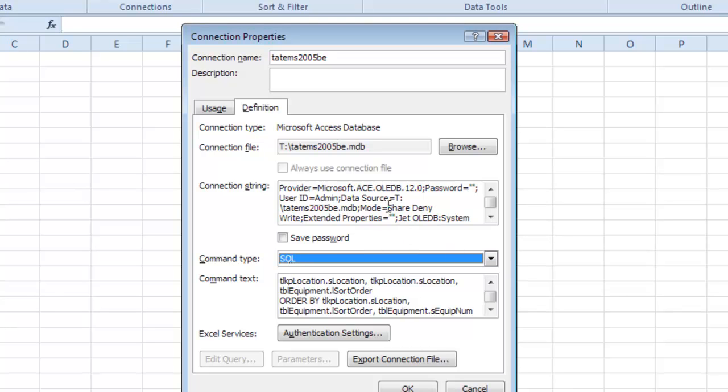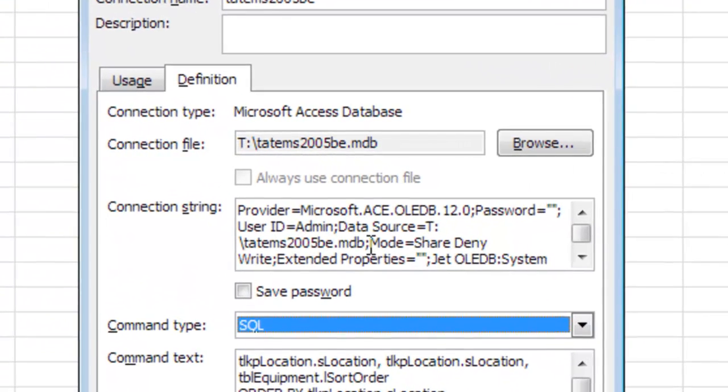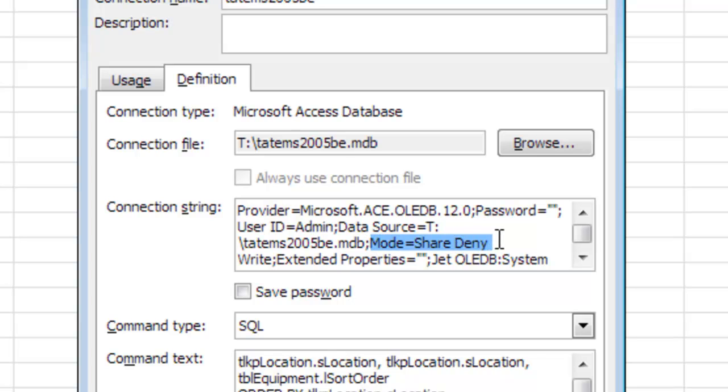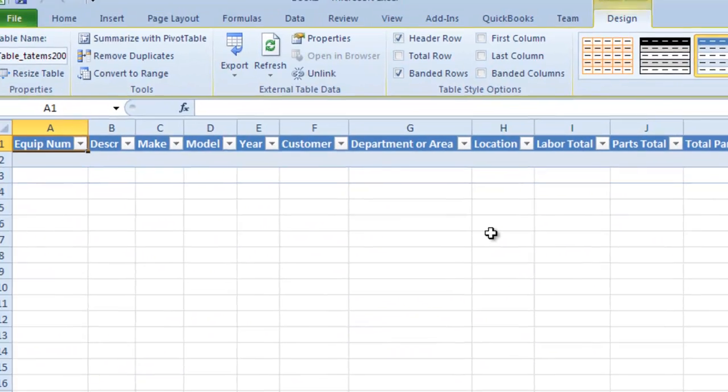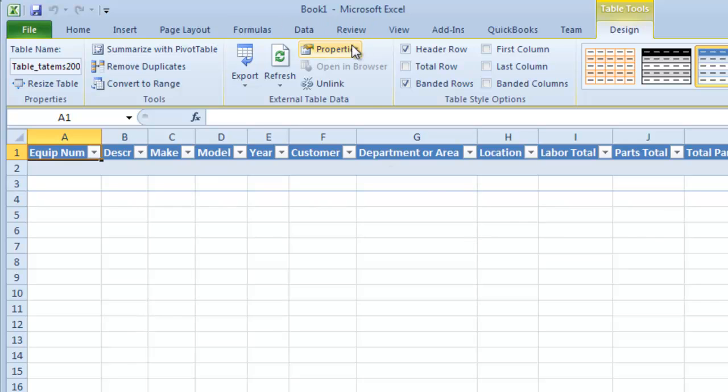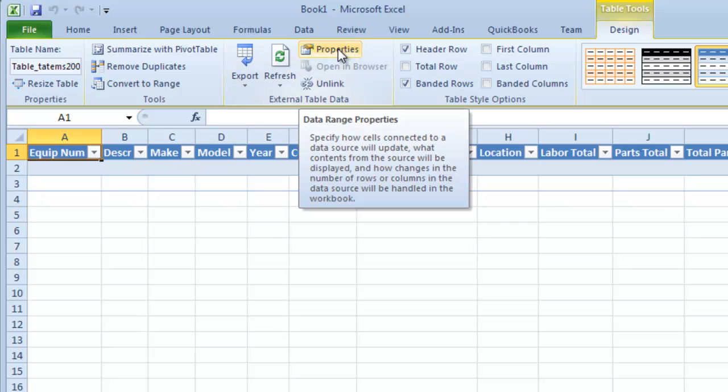One more thing: you want to change the mode in the connection string, where it says share deny write. Just change the word write to the word none, N-O-N-E, so it's share deny none. That way you'll be able to open the spreadsheet while somebody else has Tatum's open. I'll click OK here, and click OK again. Now we are linked up to a database file that is on the T drive.